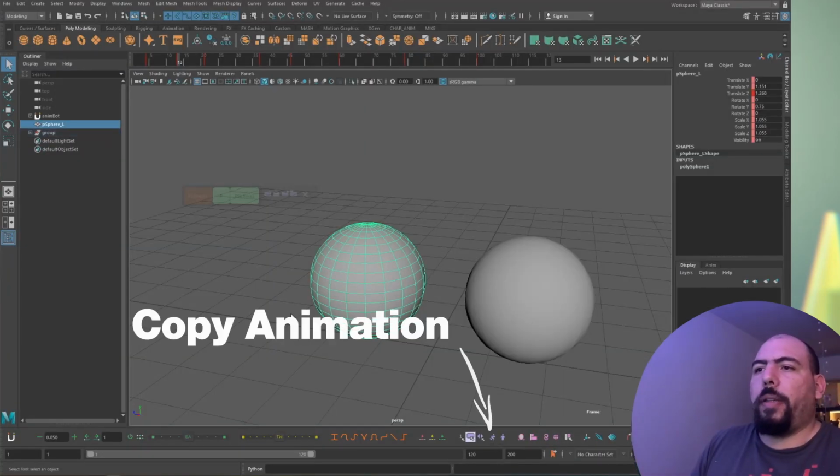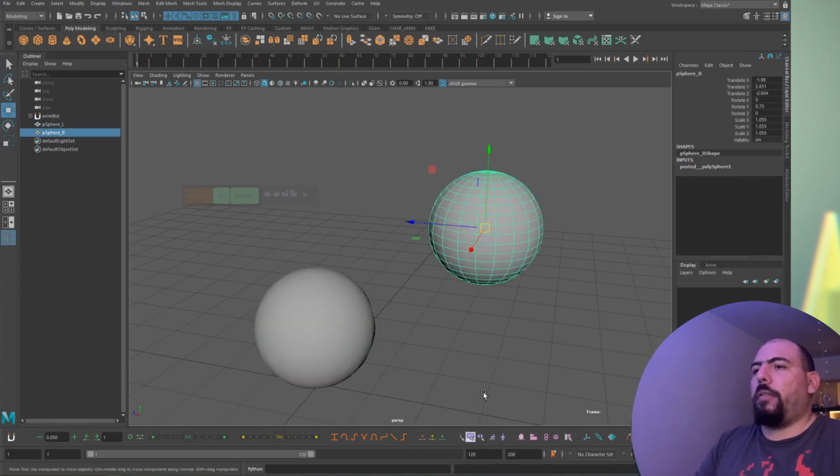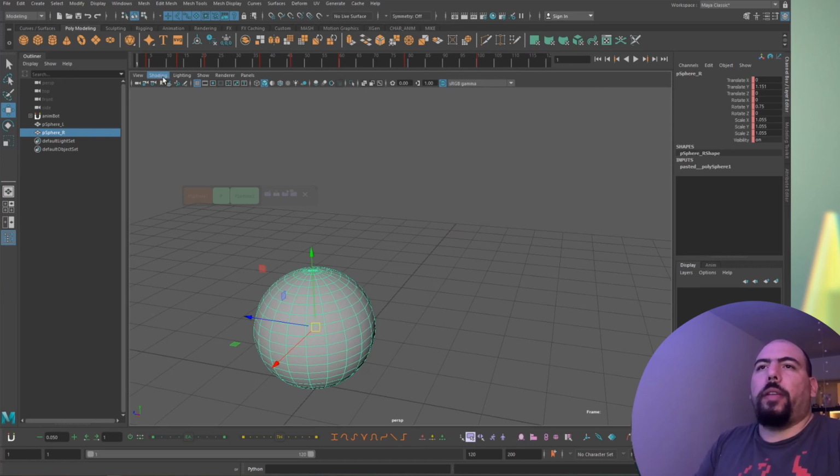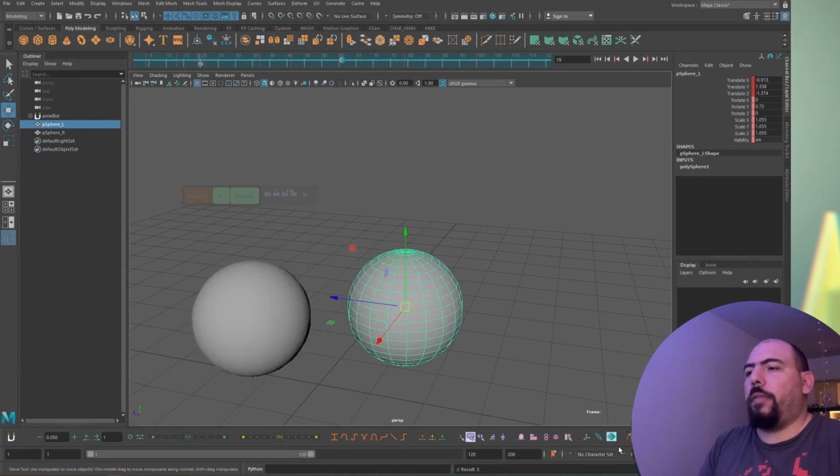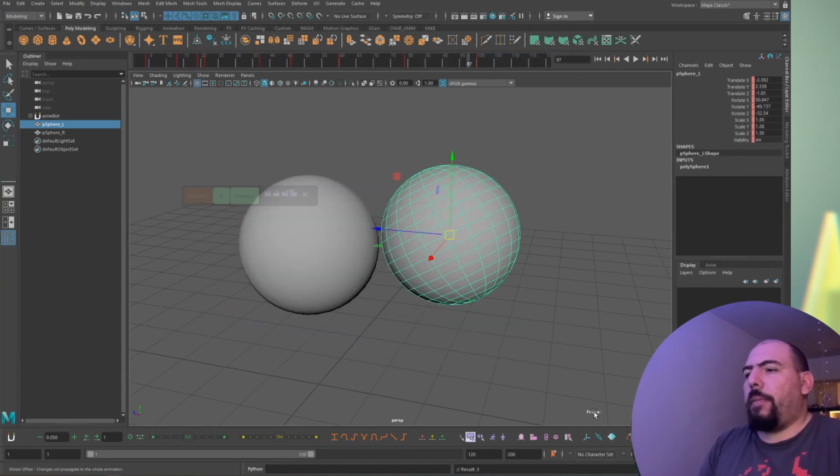You can copy and paste animation. So I'm just gonna copy it, select that one and paste, replace. No, I don't want to. And so now both of them have the same animation. They're just sitting one on top of the other. Let's just move this one around and you can see that they both have the same animation.